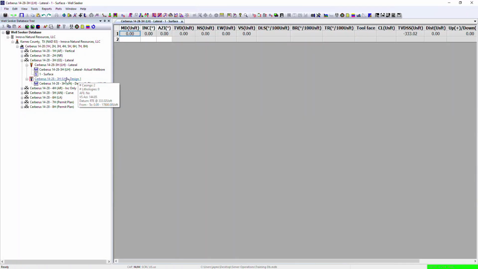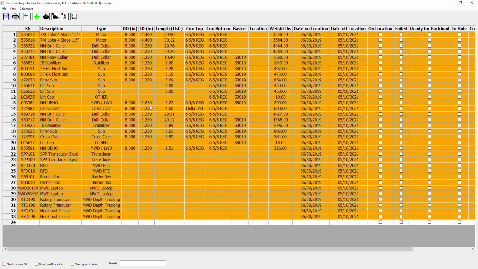If we go into our inventory, it will have unchecked the on location, and it will have filled in the date off location as the date that you have selected, based on the date that you selected that option. And these will now all basically be showing up within your inventory. It saves you coming in here and doing it yourself.